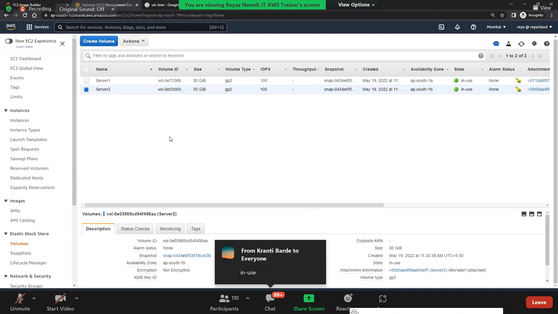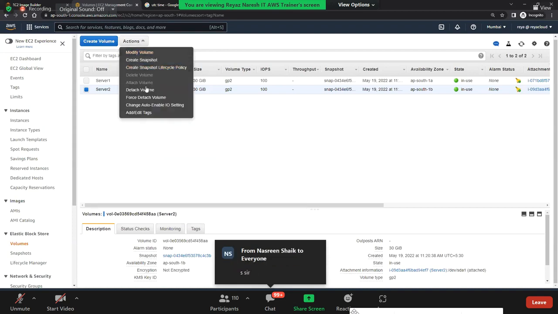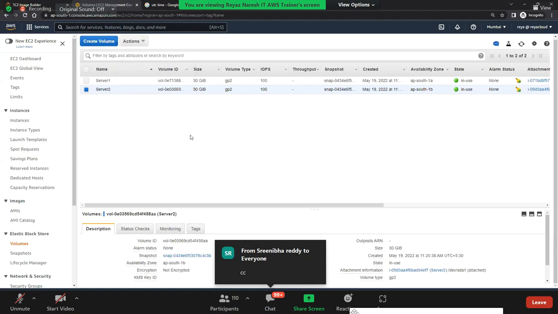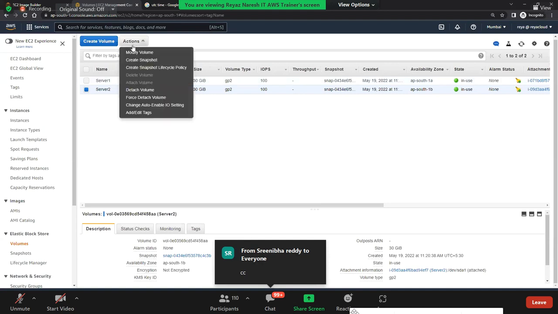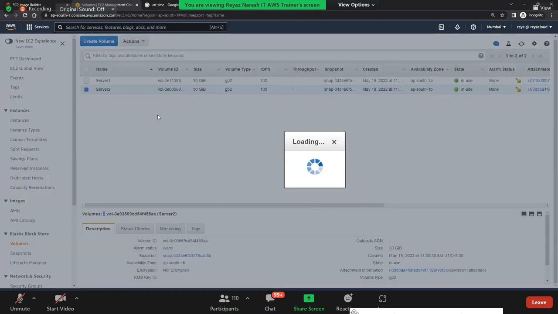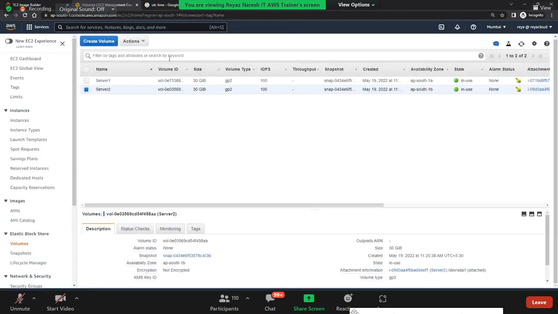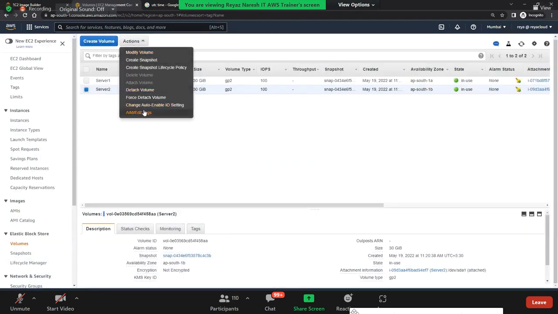Everyone understood how to detach the root volume and how to attach the root volume back? Now I'll show you force detach. Force detach can be done, for example, for the additional volumes. Now for change IO settings, don't disable any IO settings because that is good for performance. And edit tags.